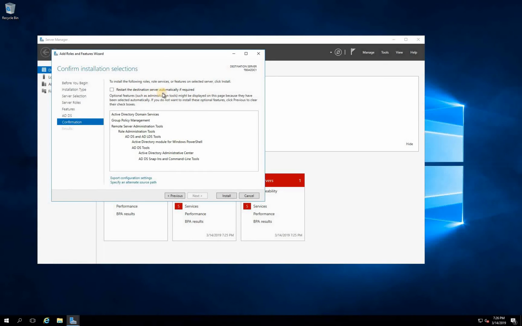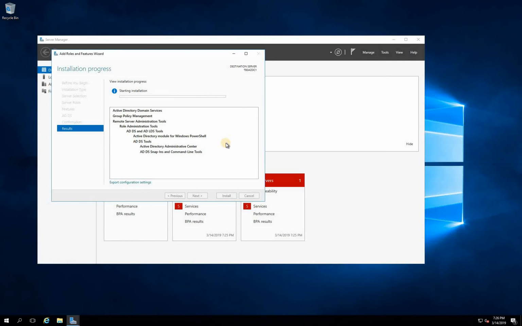And if restart is required, it'll restart automatically. It usually does not require restart, but I'm going to click if it requires restart, it'll restart automatically. Click Install. This installation is going to take a little bit of time, so I'm going to pause the video. Once the installation is done and we're ready to configure our DNS, in other words, promote our DNS and do all the good configuration, we'll be back.